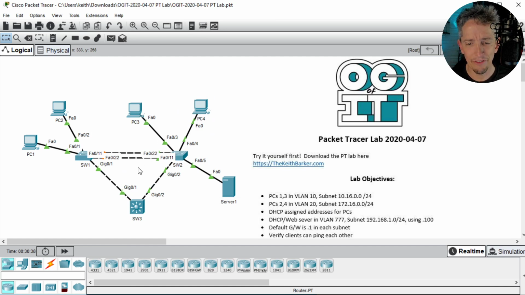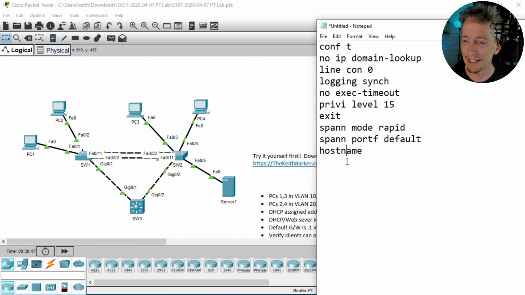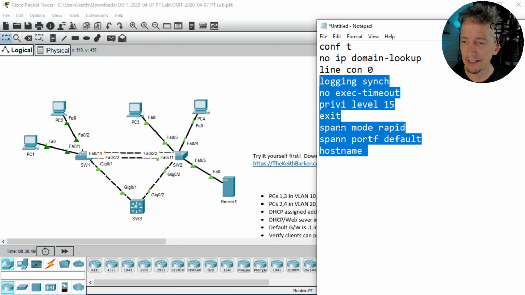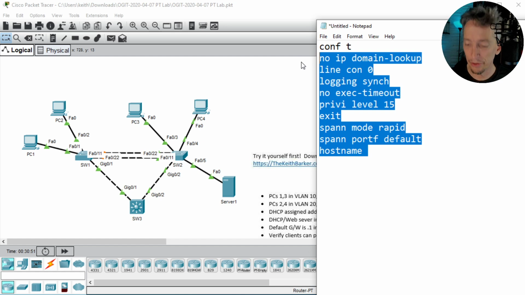And let's configure our trunks and our VTP and our VLANs. That's all important. So let's bring up Notepad again. And you don't have to use Notepad. I'm just doing it because it's going to be a little bit more convenient. So we did all that. I'm going to get rid of it so I don't do it again.